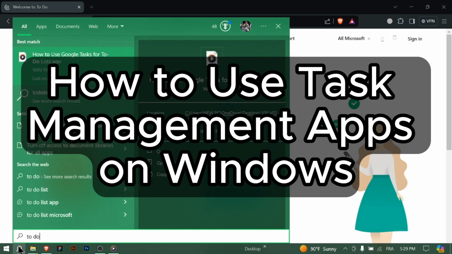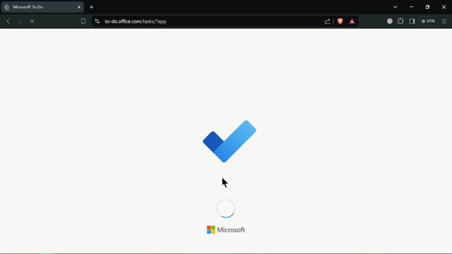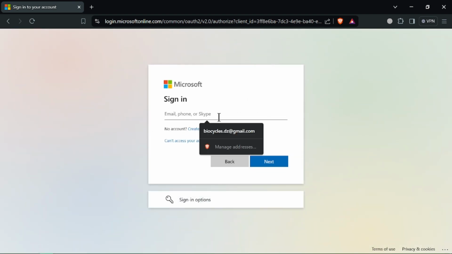Today, I'll show you how to use task management apps on Windows, focusing on Microsoft To Do. Task management apps are great for staying organized and productive. Let's dive in. First of all, open the Microsoft Store and search for Microsoft To Do and click Install. Once installed, open the app from the Start menu.